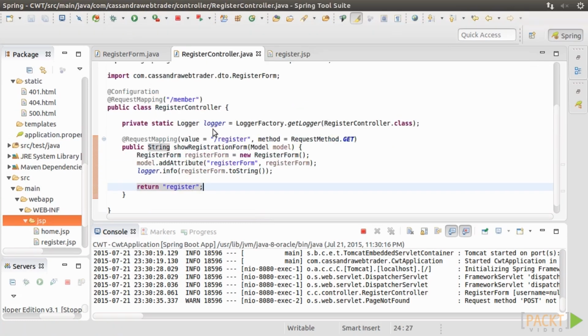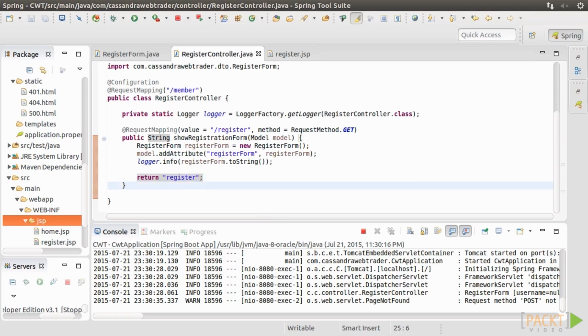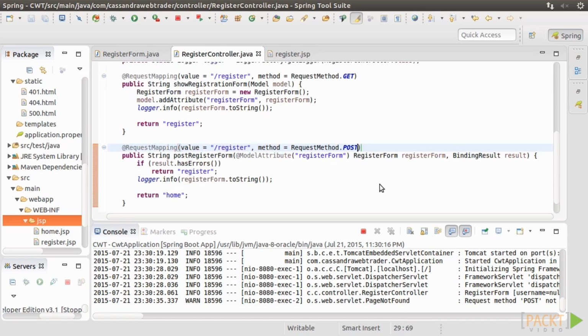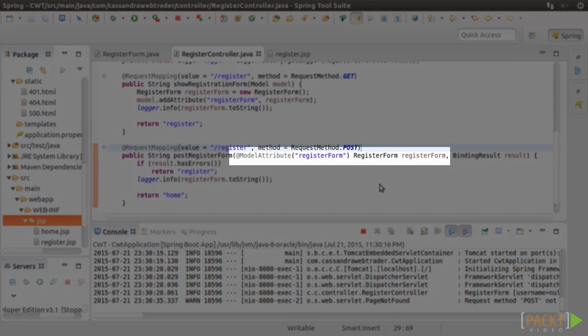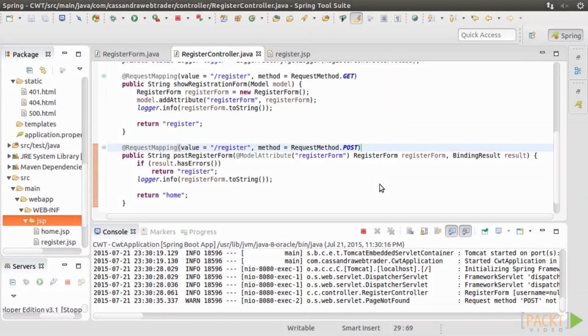Go back to RegisterController. Create a public method called postRegisterForm as the POST request handler. The first parameter of the function is RegisterForm, annotated by @ModelAttribute. It tells Spring to map the form attribute of the same name to RegisterForm. First, let's check the binding result to see if there's been any error. If it's true, just go back to the form. If not, we just log the content of RegisterForm to the console and go back to home.